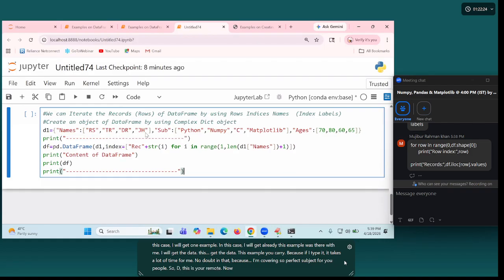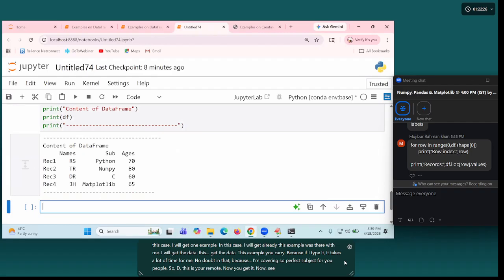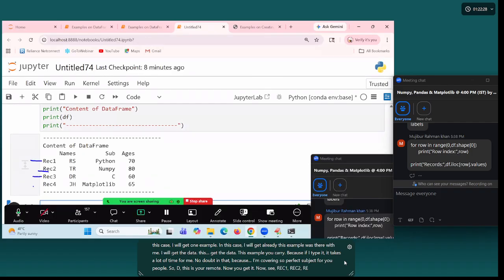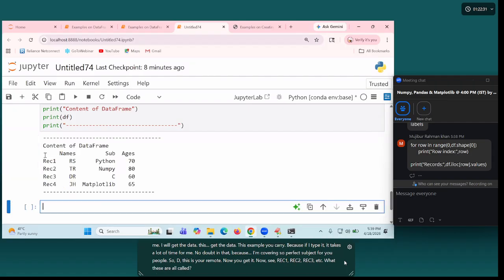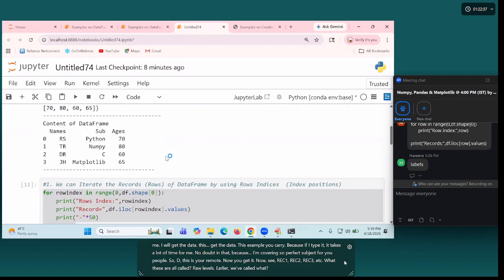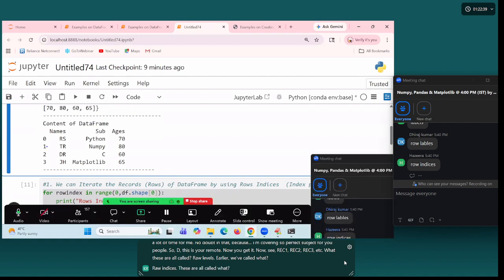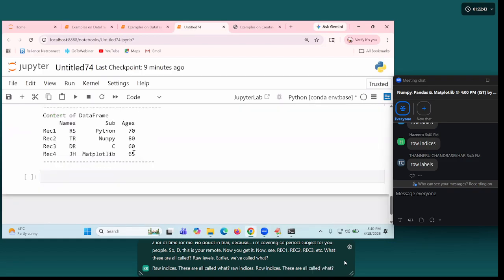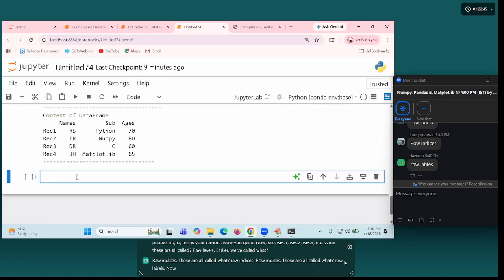Now see, REC1, REC2, REC3, etc. What are these all called? Row labels. Earlier they were called what? Row indices. These are all called row labels. Now I want to get them. How do you get those points? Tell me.